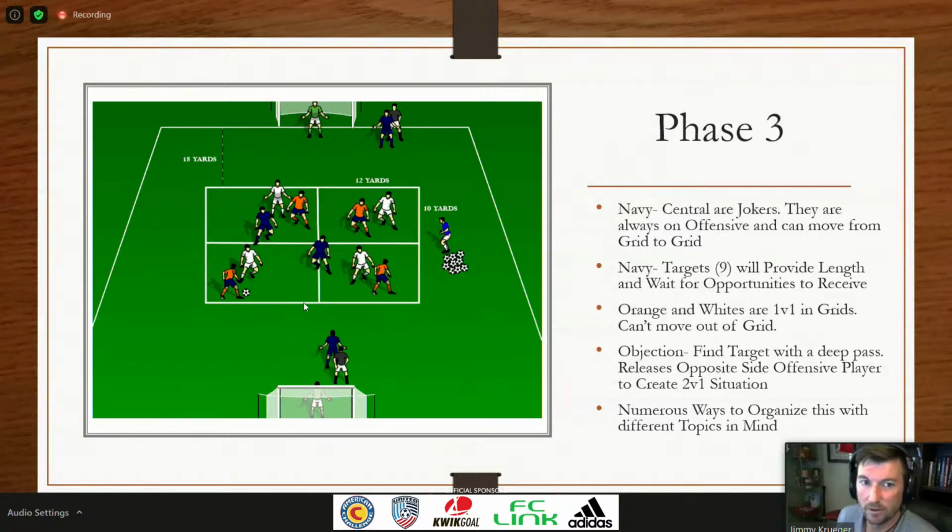You can layer this in as many different ways as you can too. We do a number of things where if it's a deep ball, so let's say that the same ball gets played to this 9, same thing, opposite grid, but the near side grid is the one that comes off and supports.